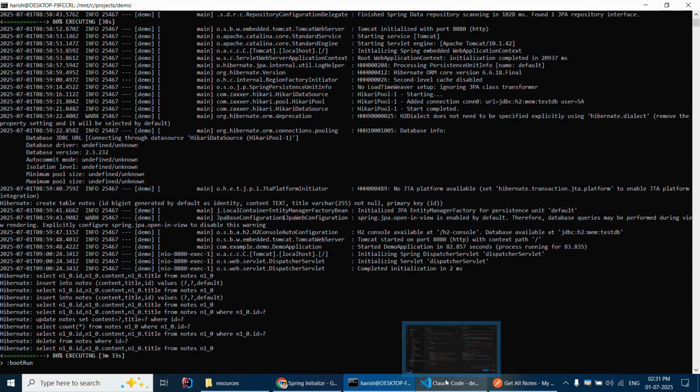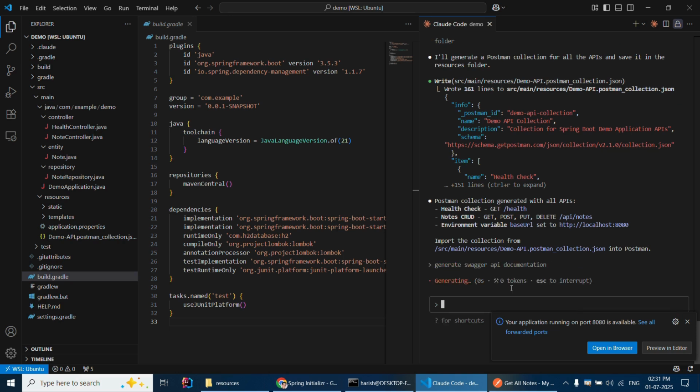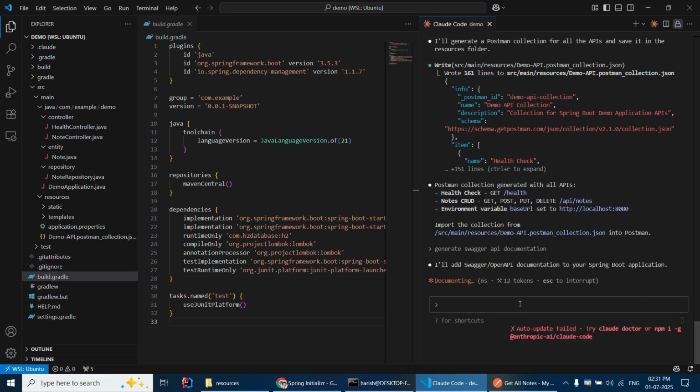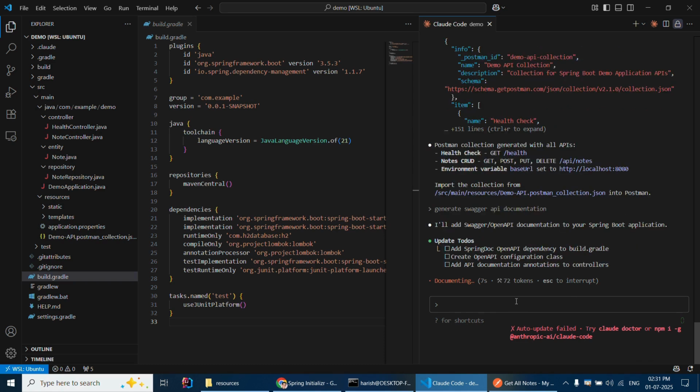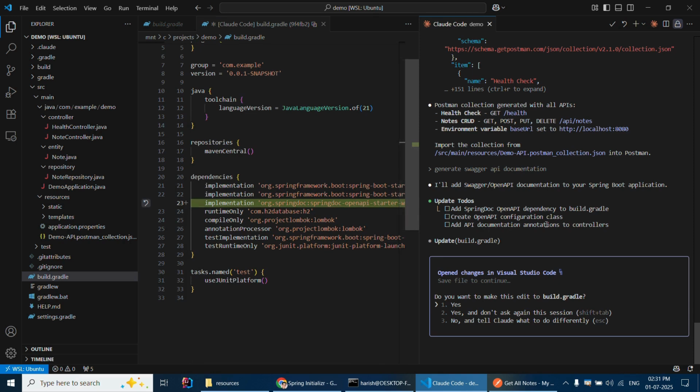Let's now go back here and try to generate some documentation for our API. Generate Swagger API documentation. So before it does any changes to a project, it clearly tells you what it's trying to do. It tells you, I will do this task, and what the to-do list is: add this dependency, create OpenAPI configuration class, add the annotations to the controllers. So it clearly tells you what it's trying to do.